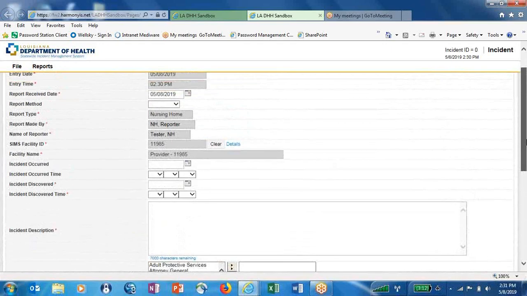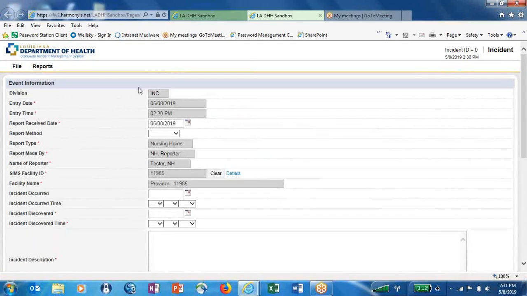All pages in SIMS should be completed from top to bottom. Any field where there is a red asterisk needs to be completed. These fields are required, and you will not be able to save and navigate away from the page unless all required fields have an entered value.